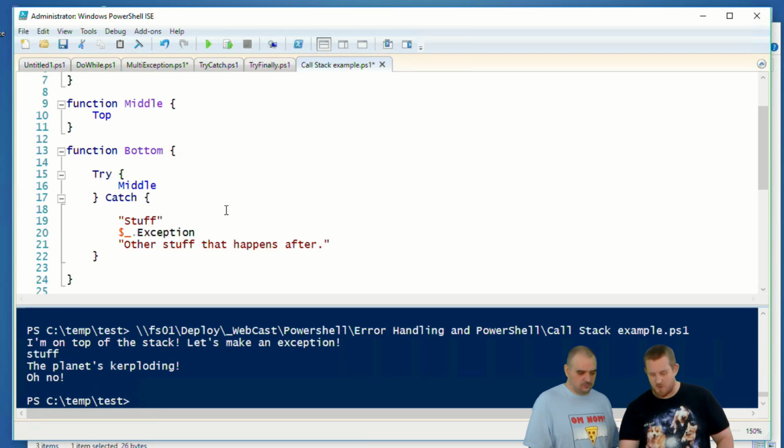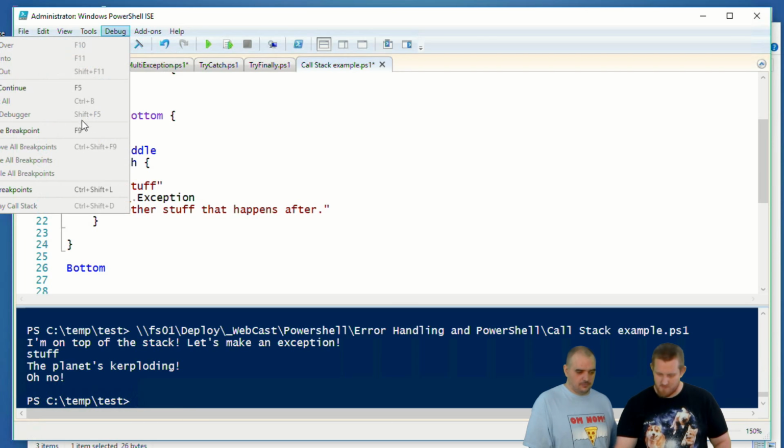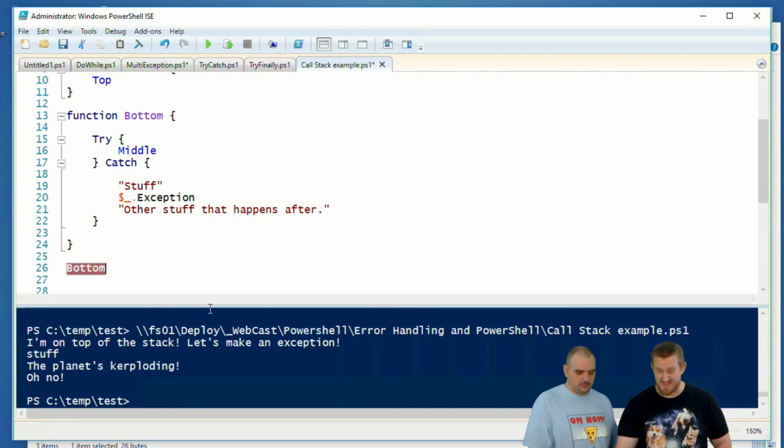So what we're doing here is we're going to run bottom, and within that bottom function, it's going to try calling middle. Remember, we're getting that terminating error from the throw within the top of the stack. I'm going to set a breakpoint so we can walk along and see what's happening, because I want to show you a cool command in PowerShell you might not know exists. So let's run this.